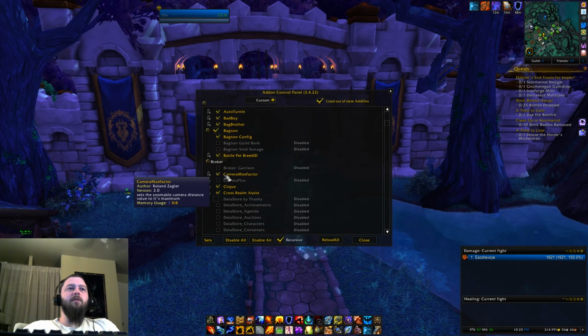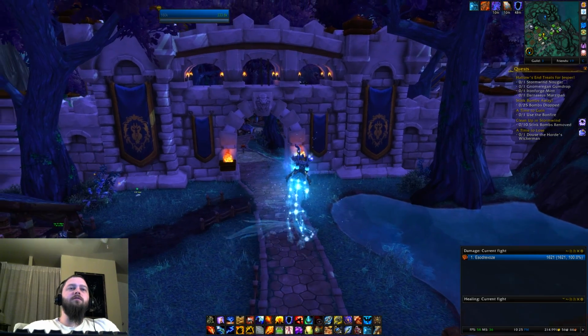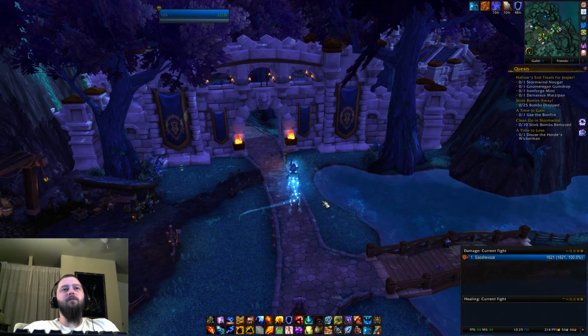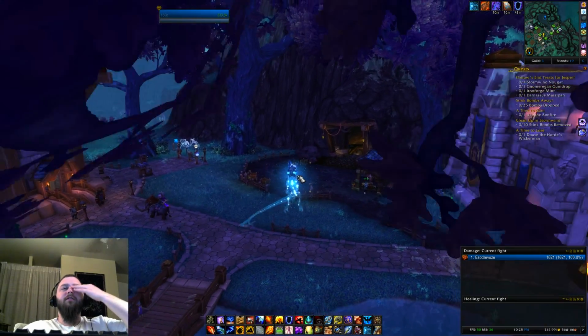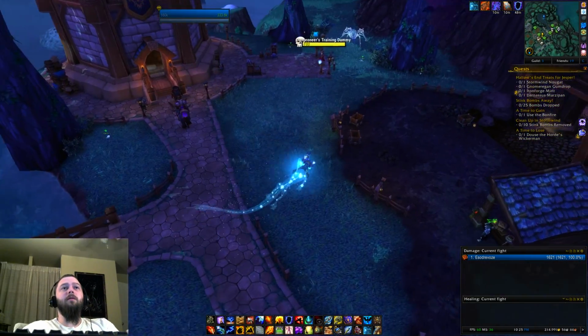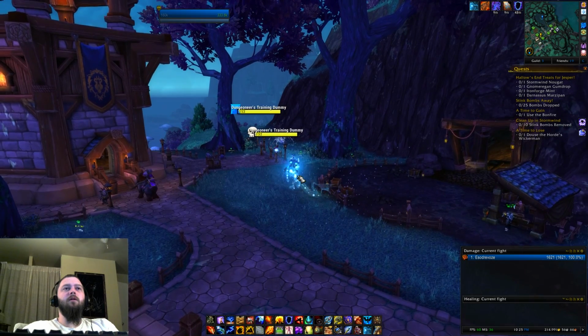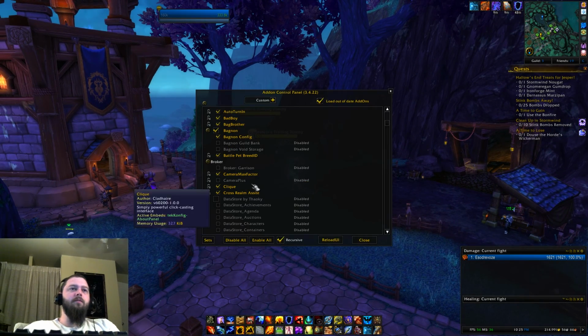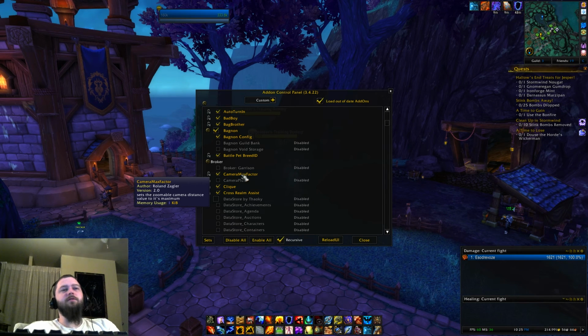Camera distance max factor, this just lets you zoom all the way out, so normally you can only zoom out about half this far, and I don't know why this is a thing and why Blizzard just doesn't implement this into the game to where you can zoom out all the way by default, but it's a thing. So that just types in the console command for you, and that's all it does.